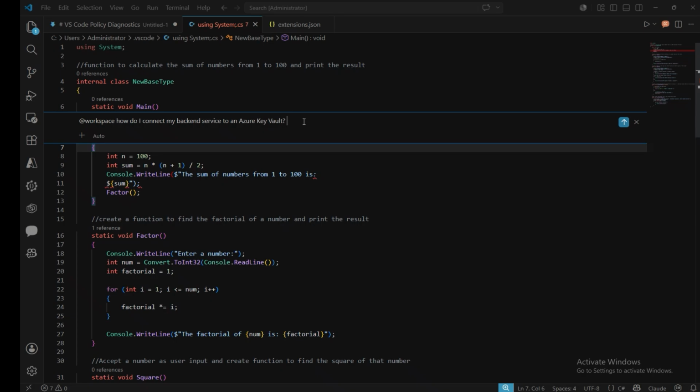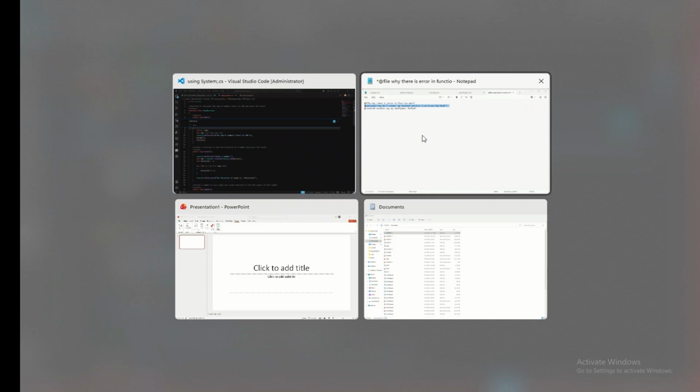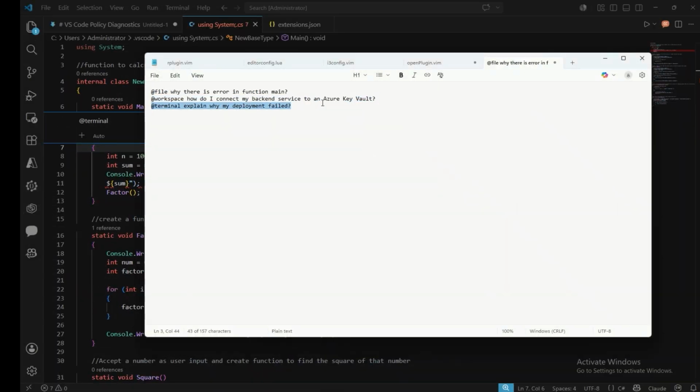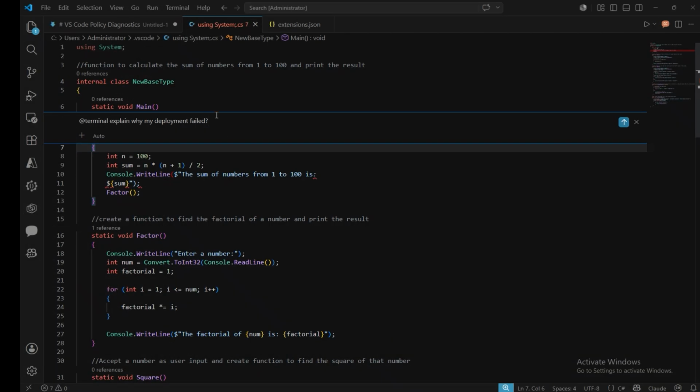Moving on, the third command is @terminal. Let me show you that. The scope of @terminal is limited to the integrated terminal or the command line interface of your IDE. So whatever command you mention here, the scope of this command is limited to the integrated terminal or the command line interface of your IDE. Let me use a command here which I have created earlier. So this way you can use the @terminal command.